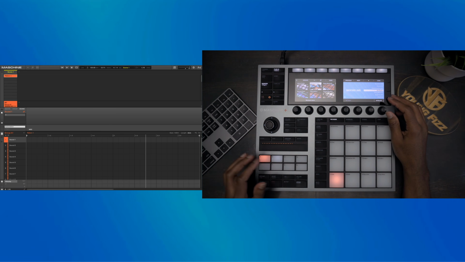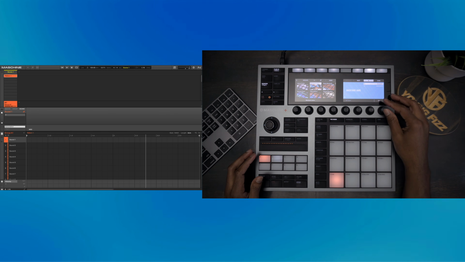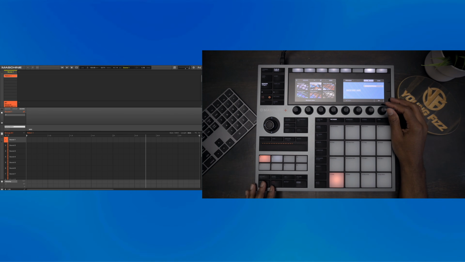All right, so I'm gonna go to my favorites right here. And as you can see, I have some starred. You can have it checked or you can have it unchecked.